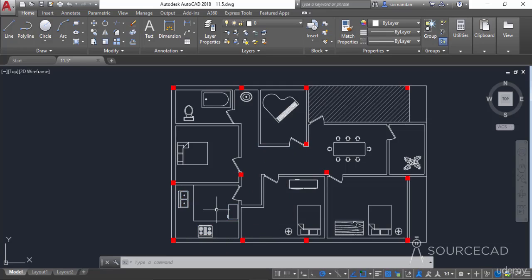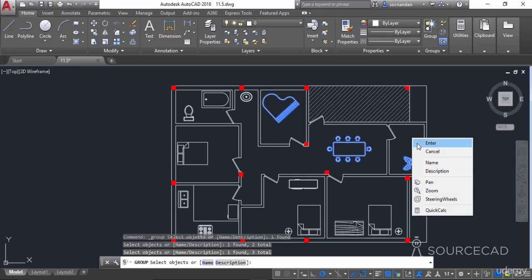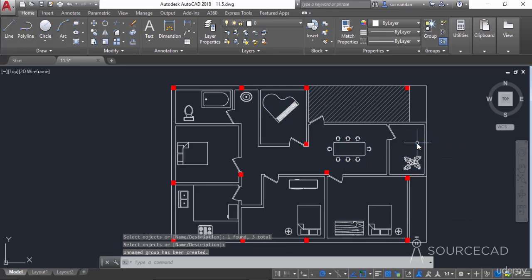Now we have made these groups using a fixed name, but you can create unnamed groups also. So let's create one. So I'll go to groups and now I'll not select any name and I'll simply select the objects. So for this case, I'll select this piano, this dining table set, and this tree, and now press enter. And now we have an unnamed group with these three objects.